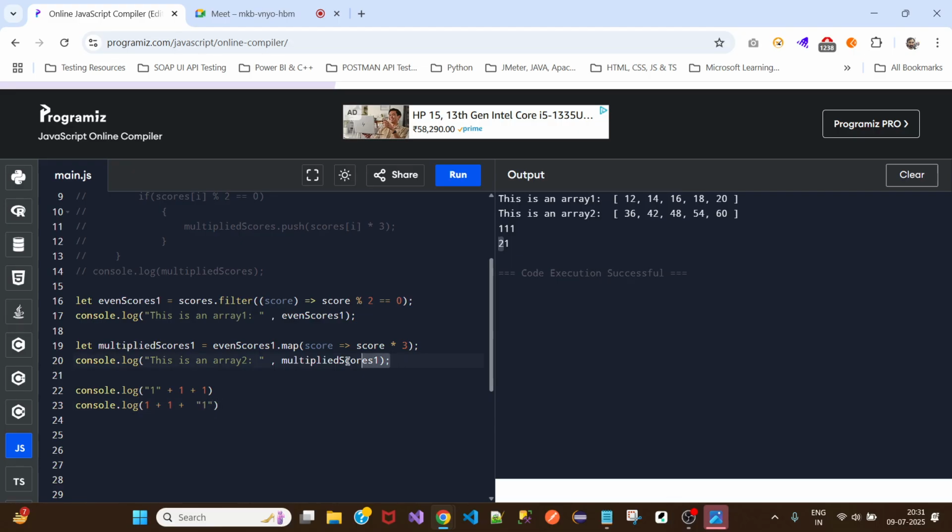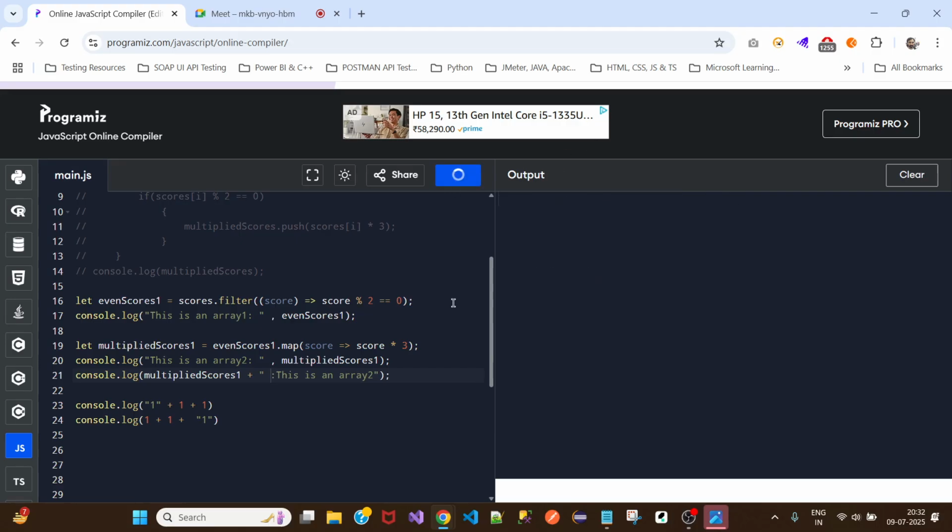So let me try this one more. Okay, now I got one more idea. Let's see if this works or not. I'm not sure. Multiplied scores, I want to place it before the string and try to print this. Give some space. Now run this. Still it is converting this into an array only.